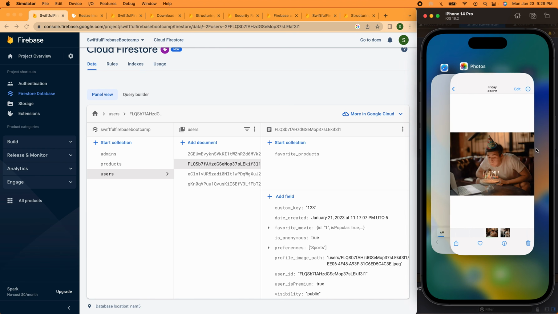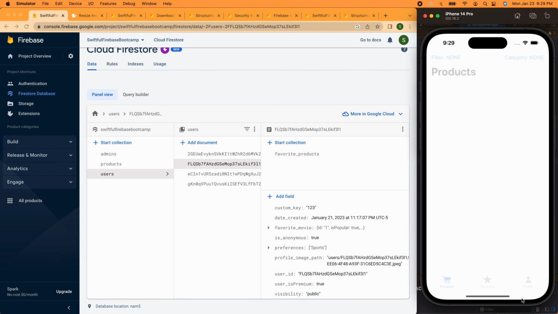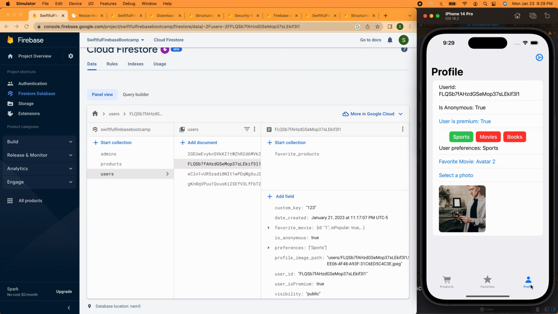Let's restart the app so that on appear, the image loads in. Bang. Looks like it's working. A little bit better, a little more optimized, but we are not done yet, guys.